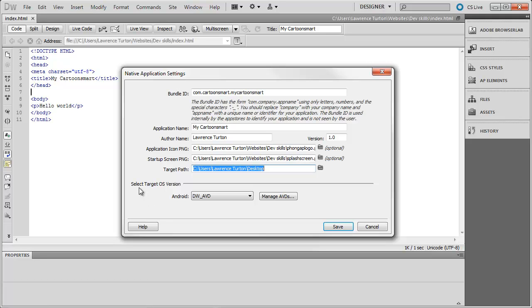Then we have to select our OS version. Now by default, Dreamweaver creates an Android virtual device for us. Hence DW_AVD, Dreamweaver Android Virtual Device. Now this is for the emulator.